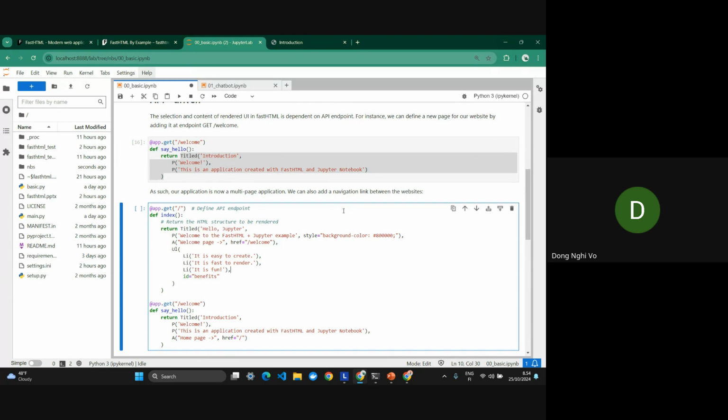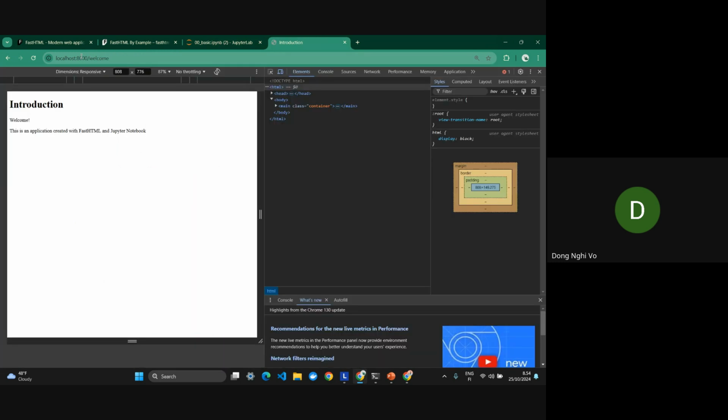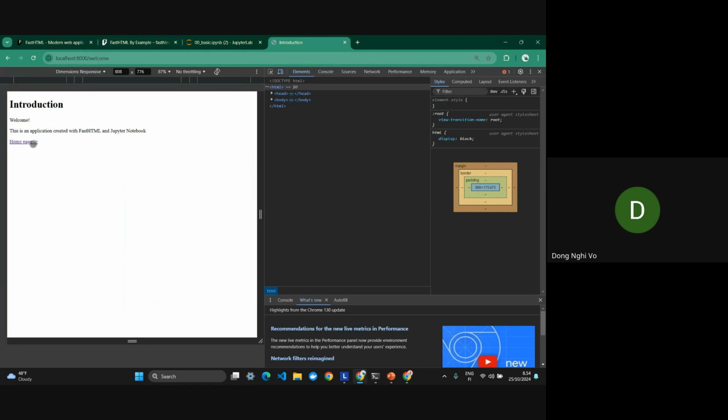So we can also add navigation links between pages just by using the A element, or a link. I'm just going to run this quickly and rerun it. Now you see that there is a new link appearing that goes to the home page from our welcome page. Then we can click that, and it will automatically go back to the main page. And we can also navigate from here and here, back and forth.